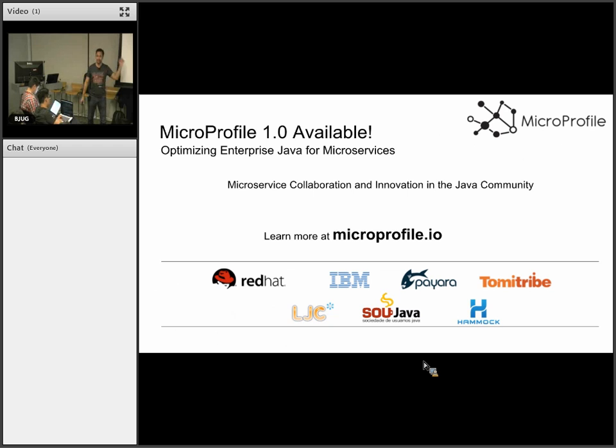This is the symbol we made for MicroProfile. It's a Duke made of micro Dukes. Kind of cool. But go to microprofile.io and you'll see more about this concept. All right, so let's dive right in.